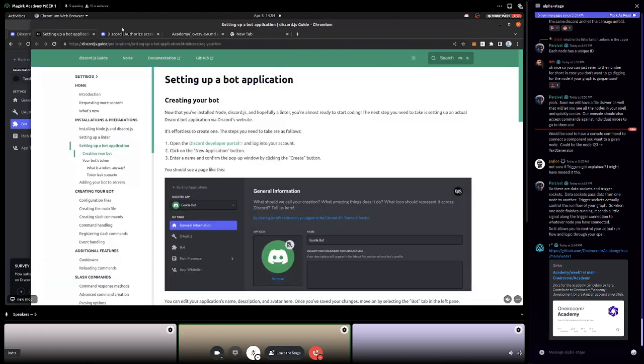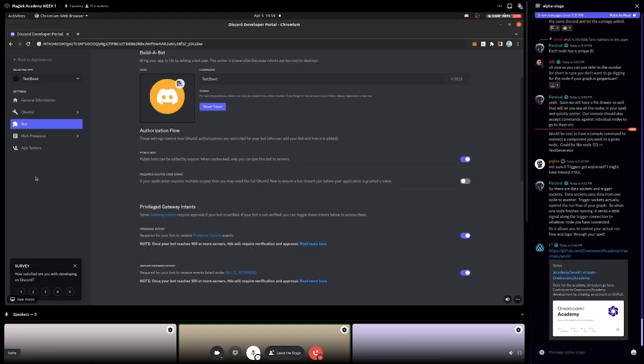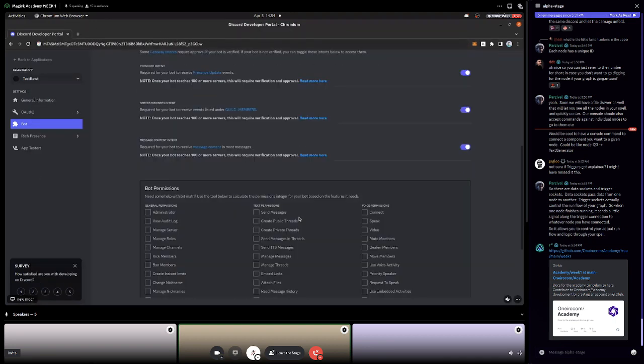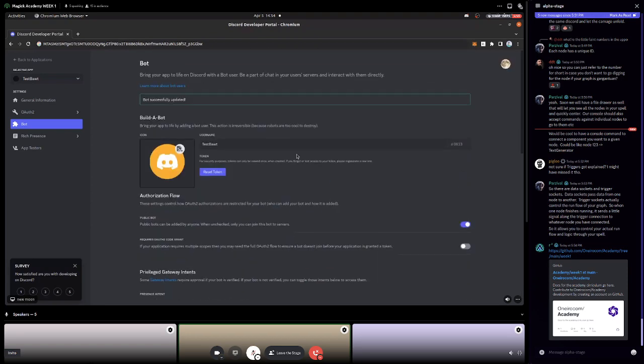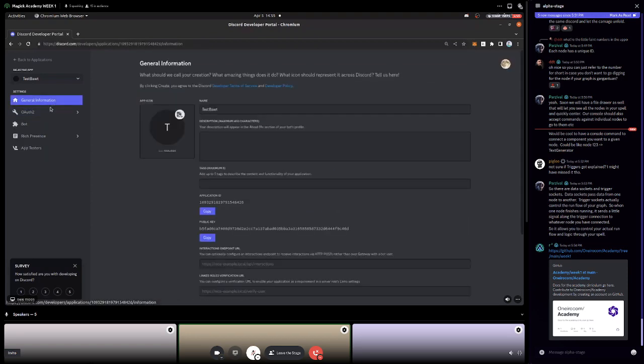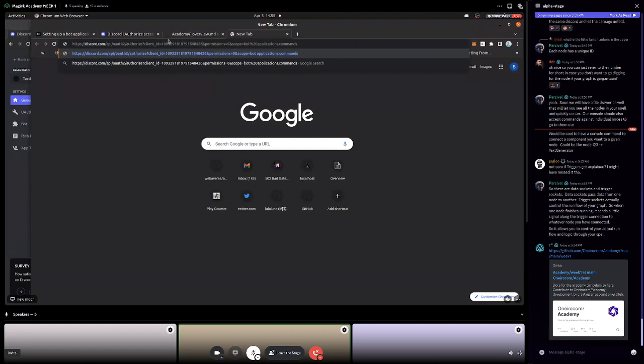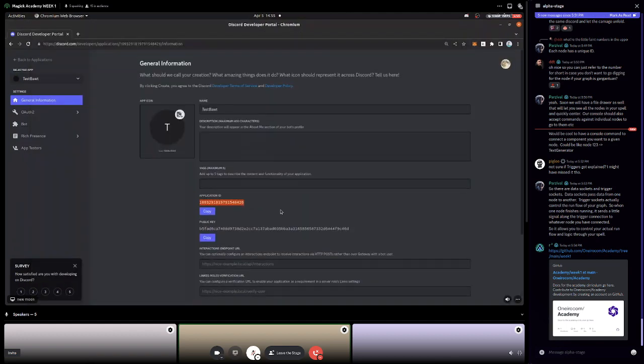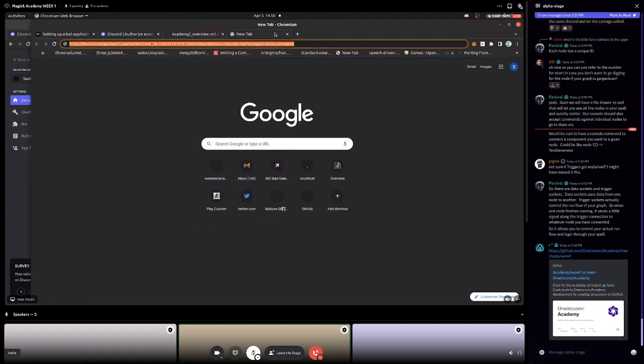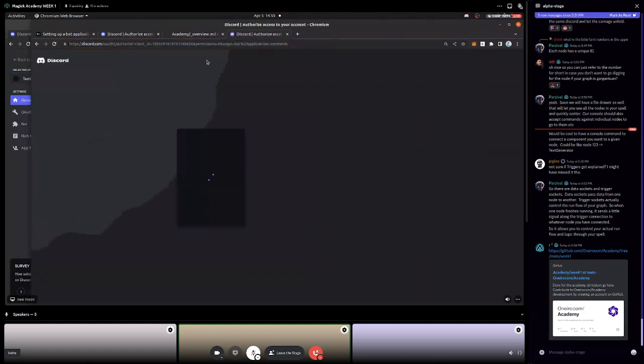So I will go to my developer portal again, and I need the bot ID, which will be the application ID. So I go to general information of testbot, and I have this application ID here. And in that link, I replace the client ID with the application ID. I think that's right. I know it's a little convoluted, but basically client ID equals whatever that app ID is in that URL I provided. And then I enter that.